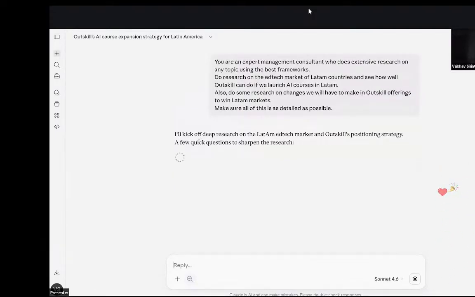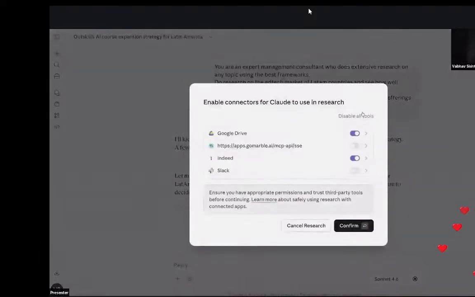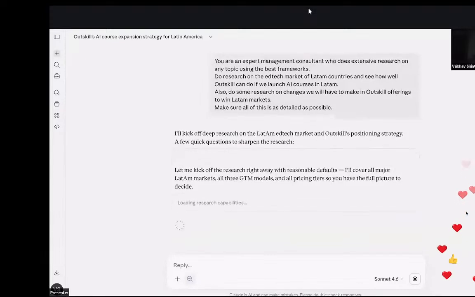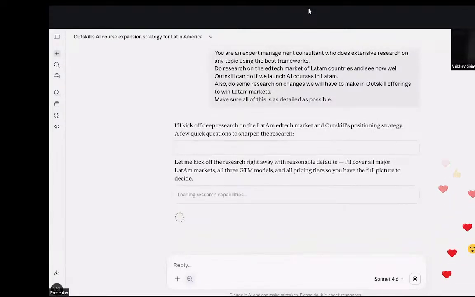But before that, you can see Claude is very smart. If it needs more context, it will ask you for more context, right? It's asking me if I should use any tools, to which I will say disable. And look at that. It has started to load its research capabilities. As a result, it will be able to read up literally hundreds of articles on the internet to be able to do this.